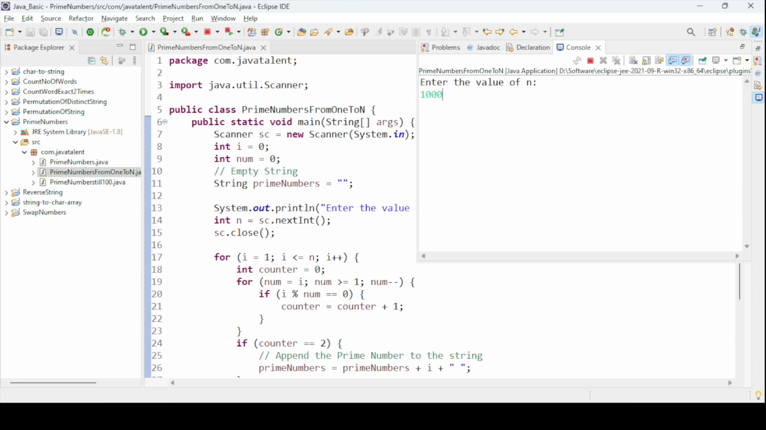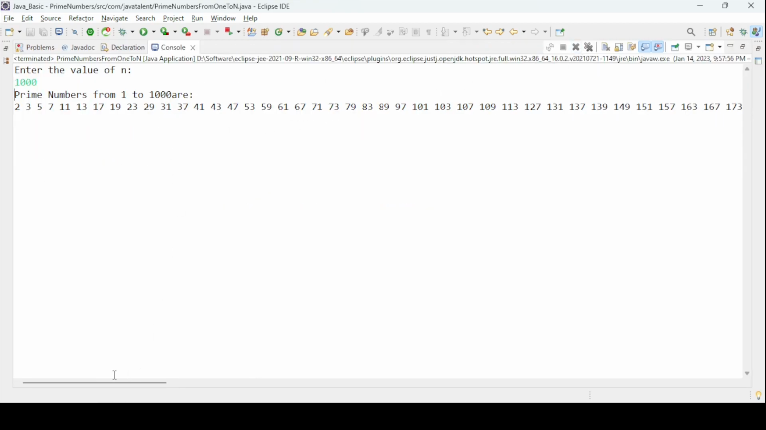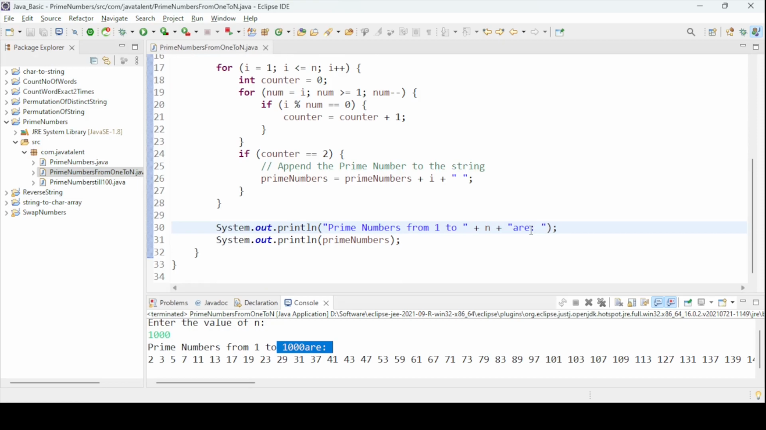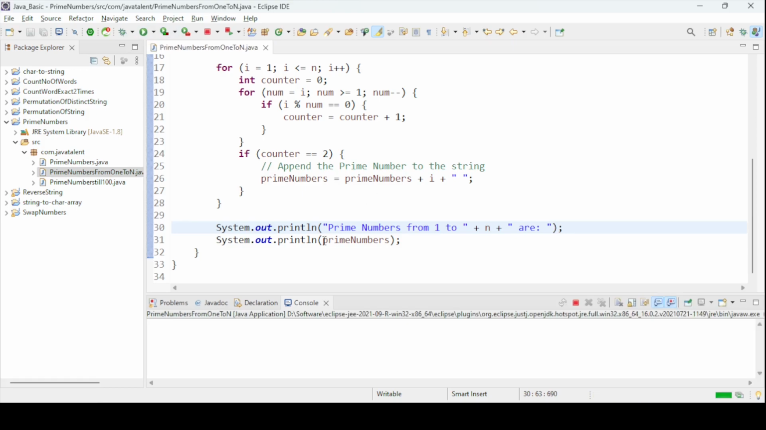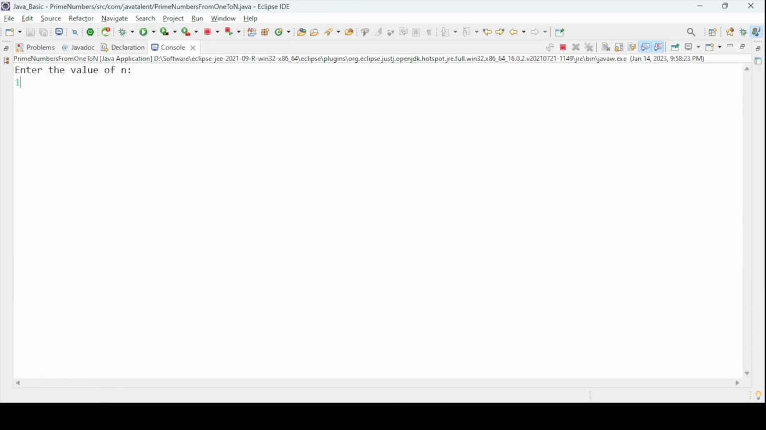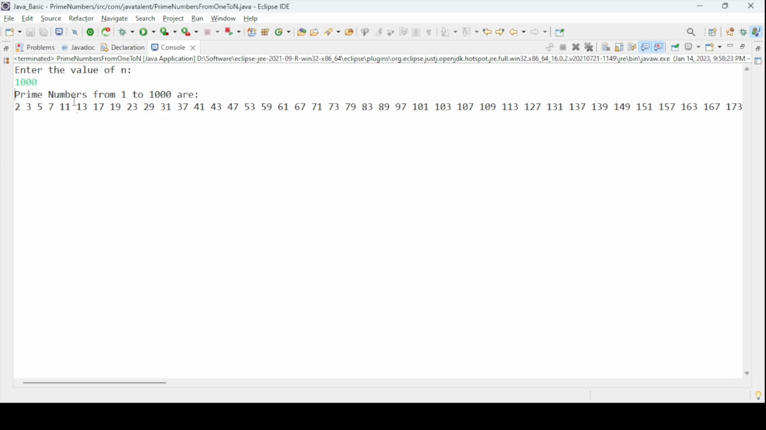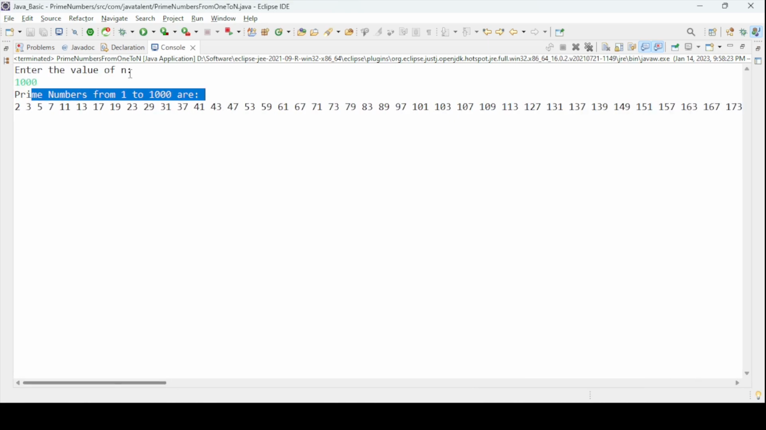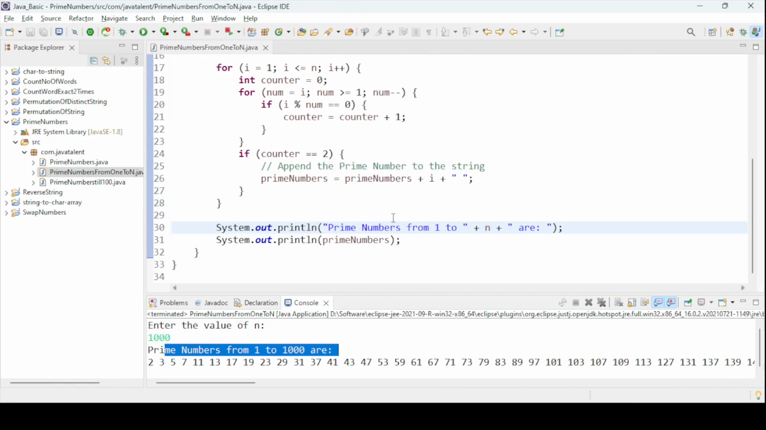Let me hit 1000. Once I hit the input value of n, see, it is printing the prime numbers from 1 to 1000. Okay, let me give this space and run it once again. 1000. Okay, so prime numbers from 1 to 1000 are these values. This is the total of prime numbers. So you can take any value and use your program.